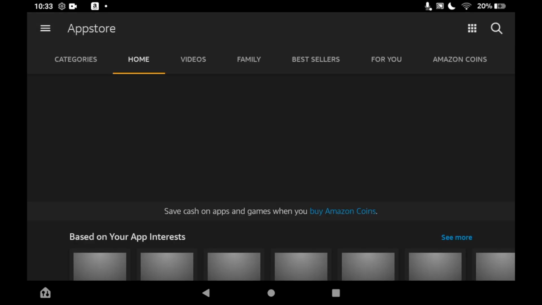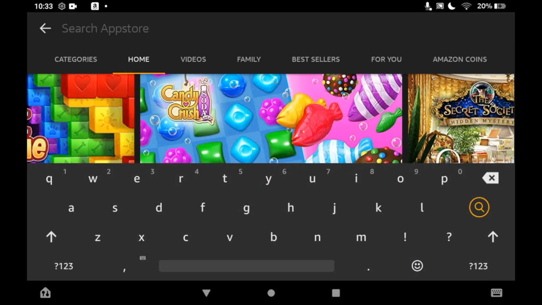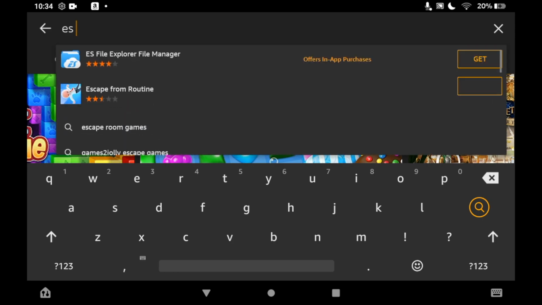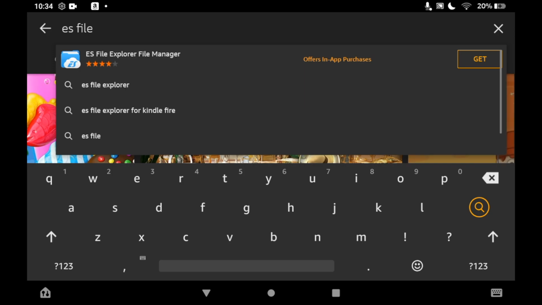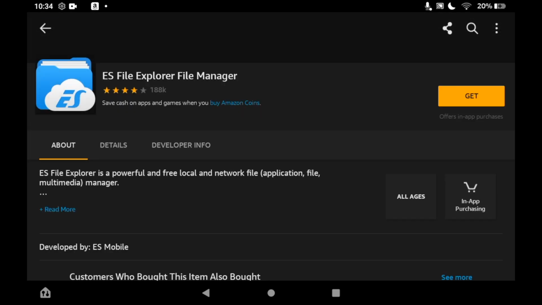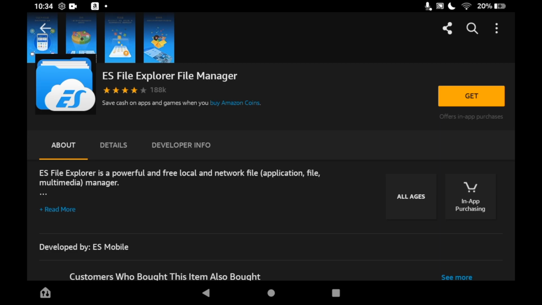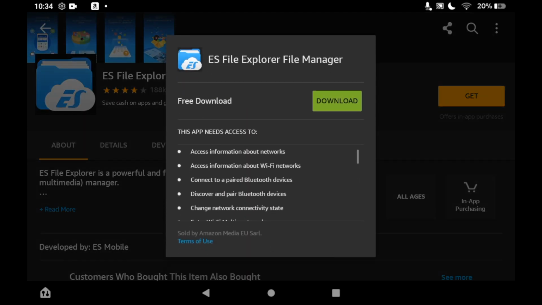Once you're on the App Store, you want to click the top right hand corner where you see the little magnifying glass icon. Then you want to type in ES File, then it should pop up with a logo. When it does, you can just click on it, and then you can click on Get on the right hand side of the ES File Explorer File Manager page here. So click Get, and then you can click Download where it pops up and says Free Download.